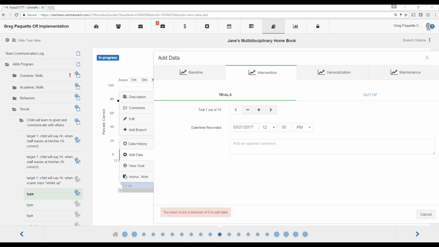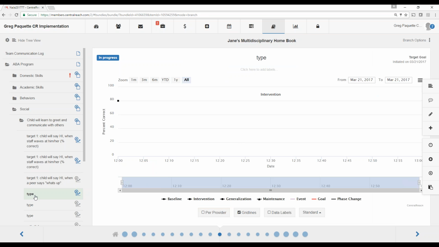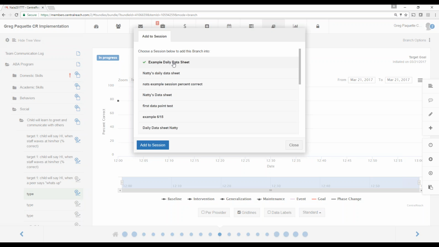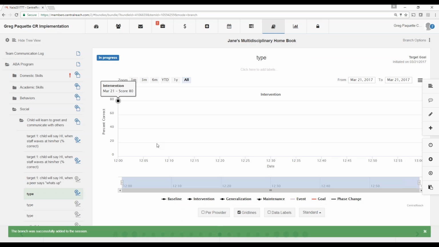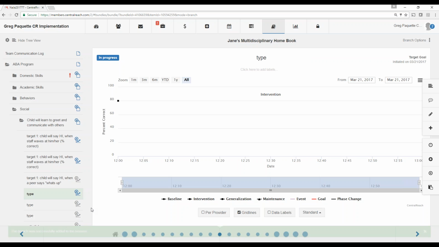How can you tell if a target is already on a session? That's a great point. So if I go here and I click my little graph, add to a session, and I try to add this to example daily datasheet, well, I thought it would actually tell me that it was already added to that datasheet. So maybe we'll add a little feature. I'm just getting to know this as well, guys. So James, you stumped me on that one. I thought a little warning popped up that said, oh, it's already on the datasheet. But we'll work to correct that for you.